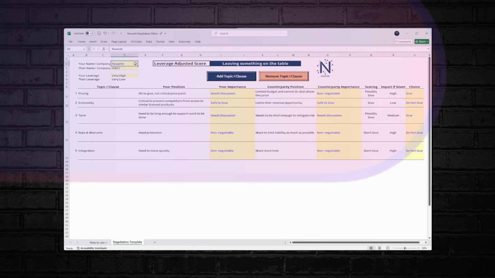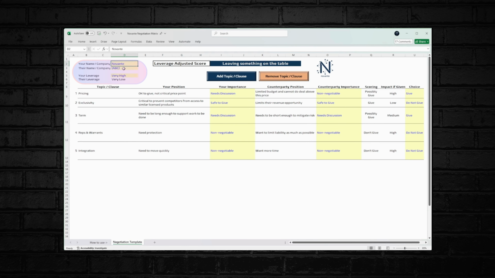In the upper left-hand corner, you'll enter your name or company, the counterparty's name or company, and your perceived leverage, your position relative to theirs. If you believe you have more leverage, adjust the setting accordingly. If you're on equal footing or at a disadvantage, adjust it the other way. This affects the leverage-adjusted score at the top, giving you a high-level view of the overall deal quality.